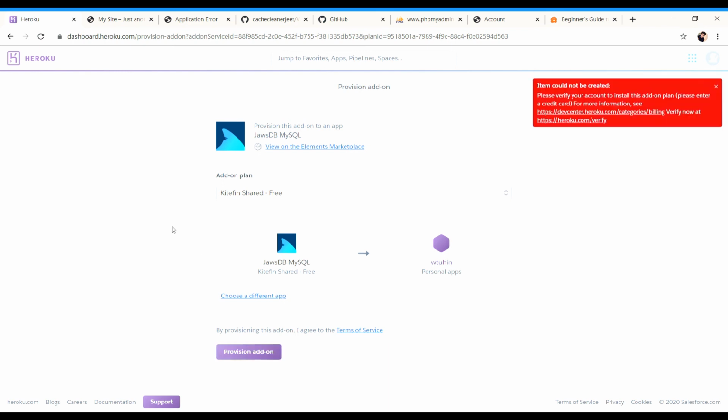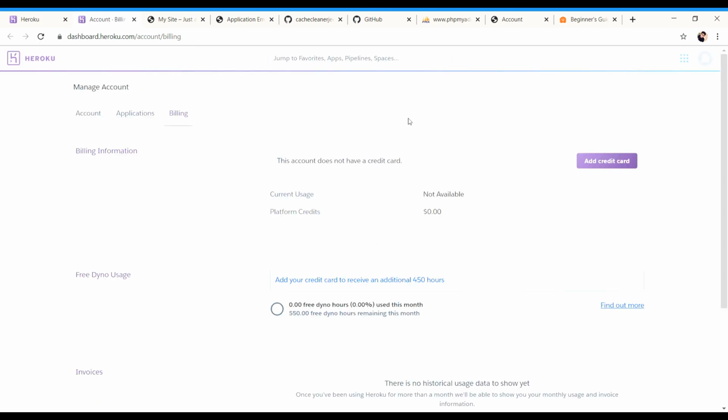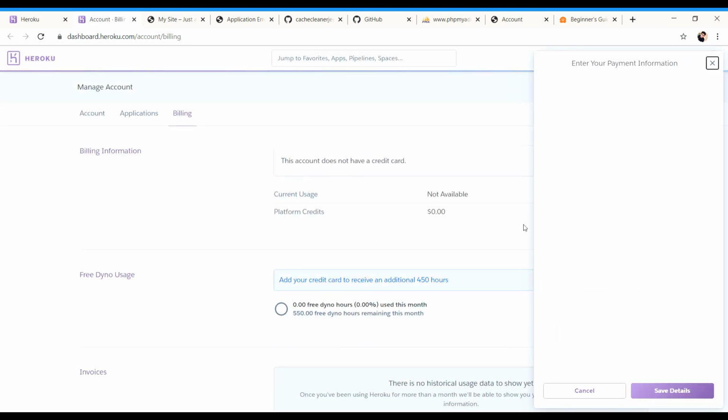So the problem is you have to register with a credit card and verify your identity. So if you have a credit card, then you can use it for free, but I do not have a credit card, so I can't use it.